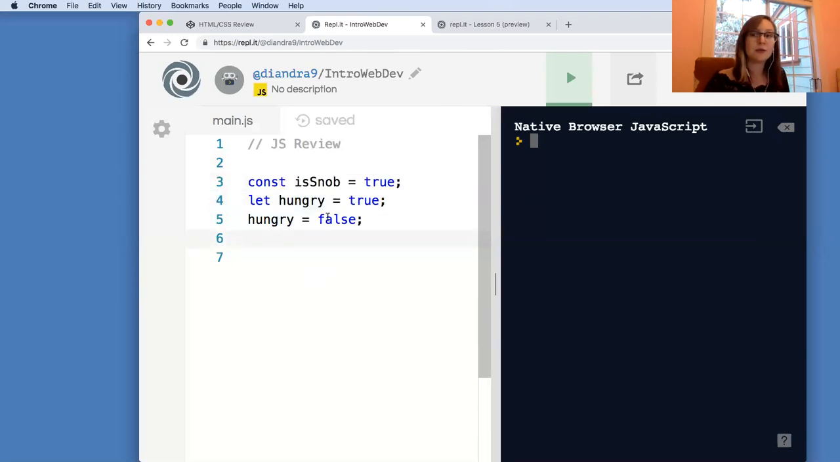So every time you declare a variable, ask yourself, should this value change or should it be bound together? And use const or let depending. And notice that when we reassign a variable, we don't need to redeclare it. We only have to declare a variable once, and then we can just keep reassigning it, such as we've done on line 5. A couple other things I want to review with you guys are if-else statements.